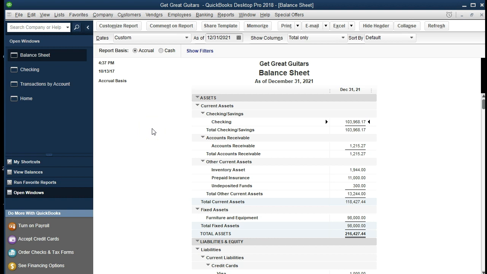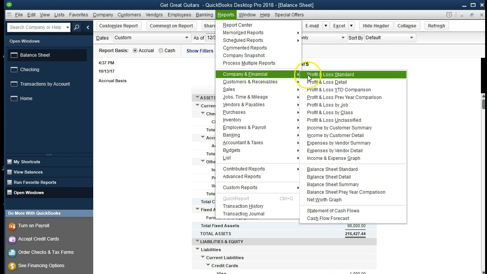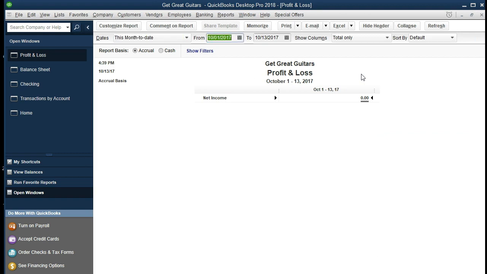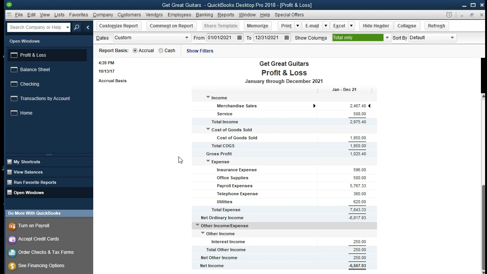Let's take a look at the profit and loss side by going to reports up top, drop down. We're going to go to company and financial. Going to take a look at the profit and loss. Changing the date range to the dates we are working in, 01/01/21, January 1st, 2021 to 12/31/21, December 31st, 2021. Looking for the other side of this transaction in terms of the interest.